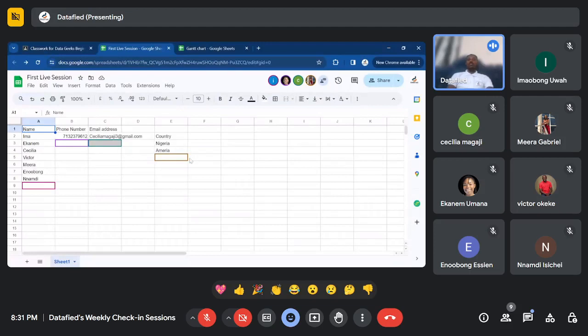Mira, the country should be on E1. You started with E2. So take the country back to E1 and then put in random countries in all the other fields. The zero is not showing, but I'm going to show you how to make it show. Don't worry, that is part of what we're going to learn on this call. It was intentional.